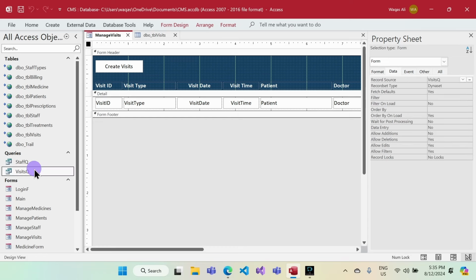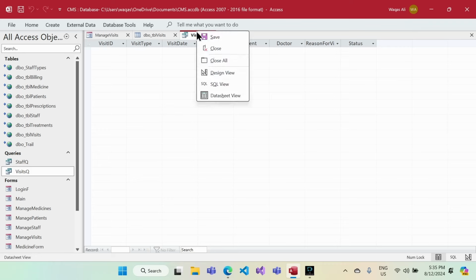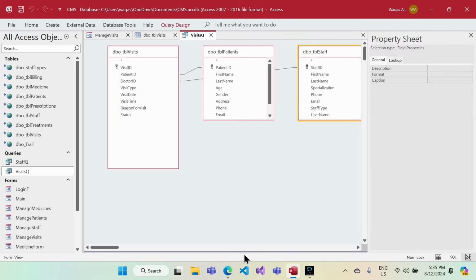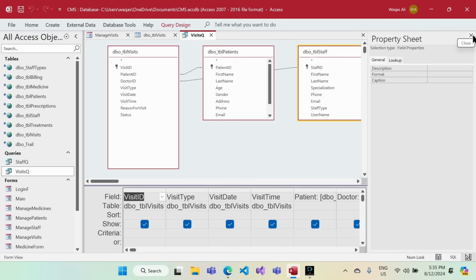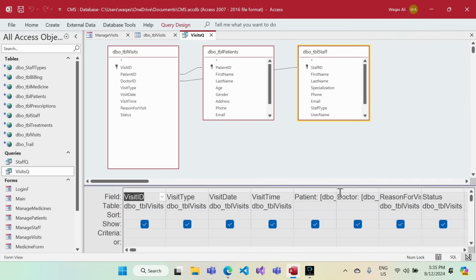Visit queue. So let's go to the visits queue. Well, this is why it's not appearing. Let's check. Wow, look at the font.